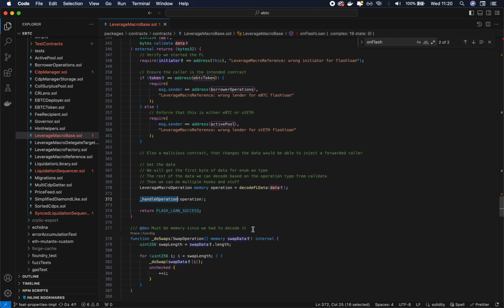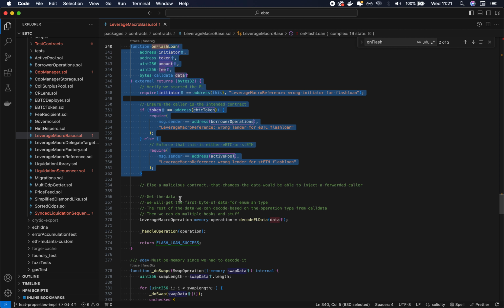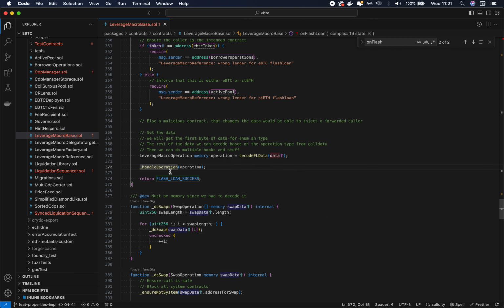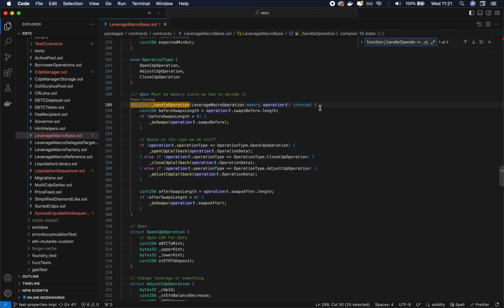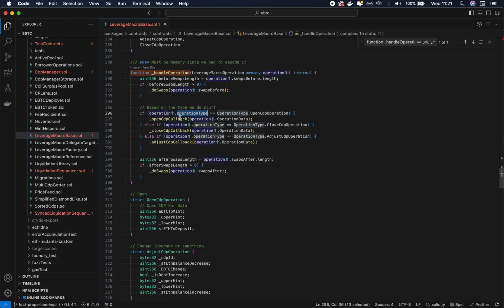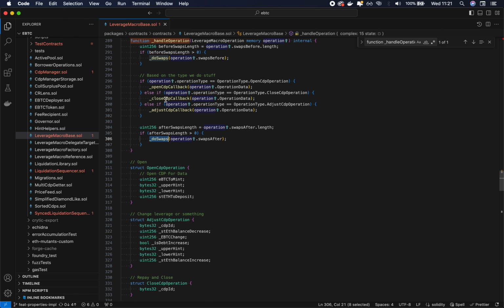So there were two cases in which we basically, there was one case where we already went into handle operation. And as you can see, once we take the flash loan, that's really where we go. We go in this handle operation function, which will basically have a swap before here if we have them specified. And then it's going to do the callback for the specific operation type, which could be opening the CDP, closing the CDP, or adjusting. And then it's going to perform a bunch of swaps.